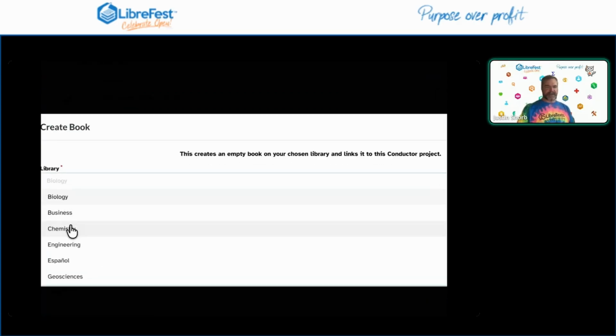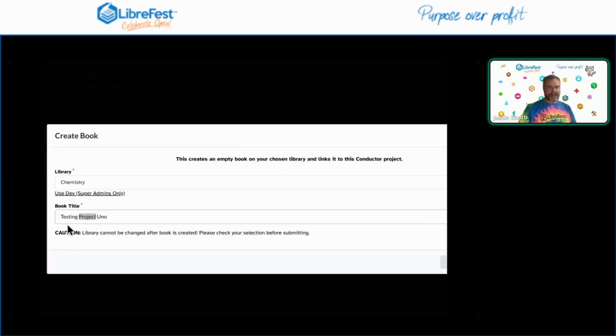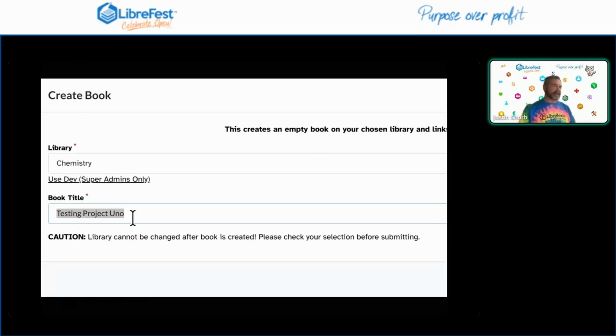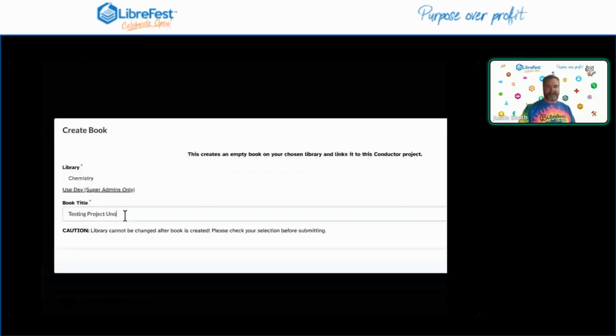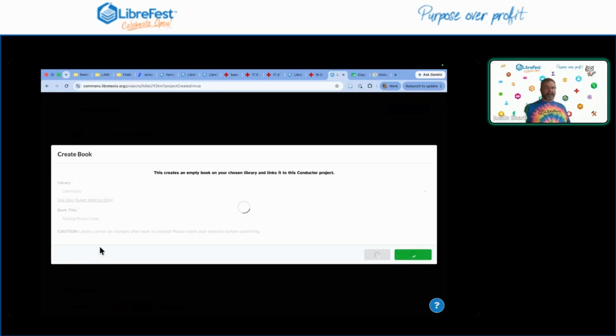Perfect. So now you can choose whichever one you want. Chemistry is my favorite. And then you can put your book title. It defaults to being the title of your project, but you can change the book title if you want. You can change the name of your book later. You can't change which library you're in. So once you're in a library, you're in that library. There are big, big things that my team can do to try to move it, but it's a very big pain in the neck. So I would say stick with that. You click on create your book.